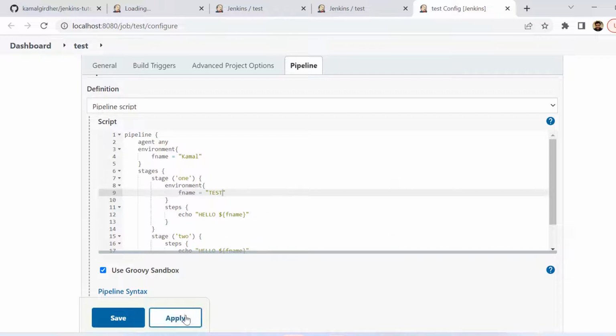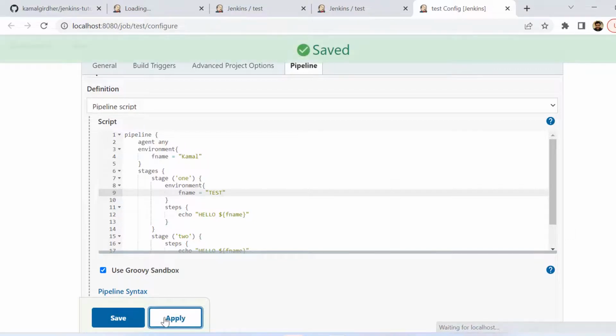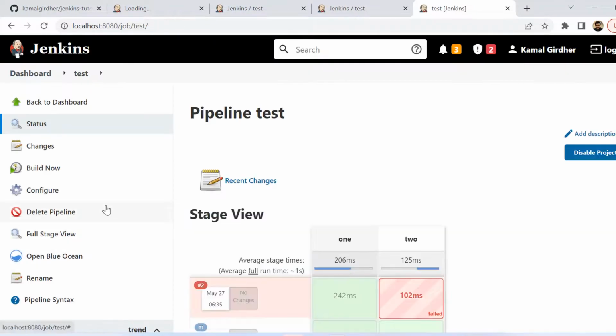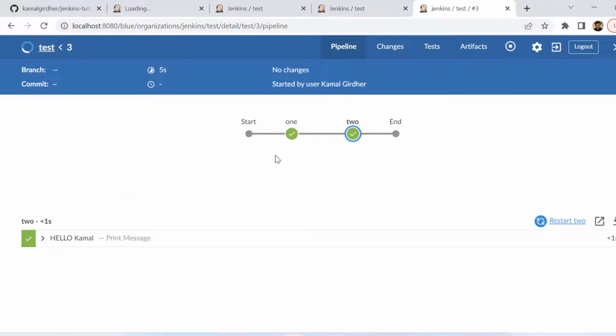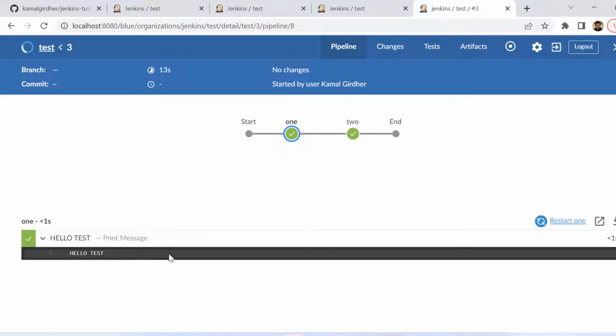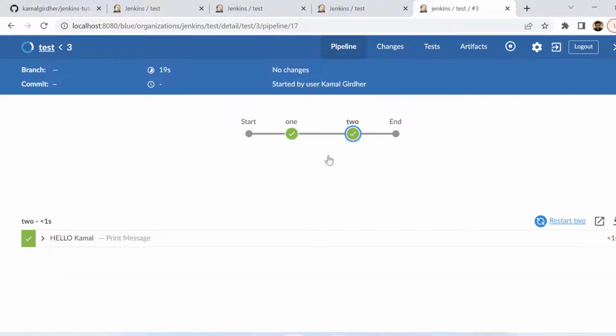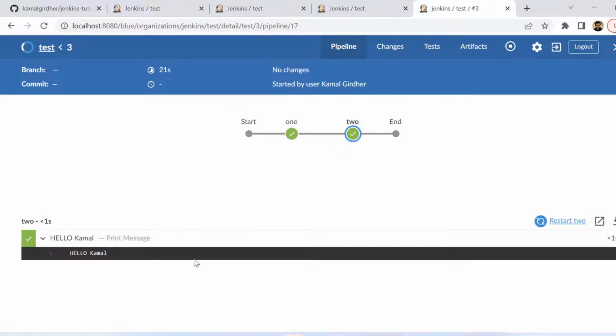So fname, we have given Kamal as a value on the top, but then later in stage 1 we have given the value as test. Now let's see what it prints as output. So here we go to the pipeline, we check in stage 1, it has printed test. That means the default or global value, which was Kamal, has been overwritten with the value given inside the stage, and in the second one it has printed that default or global value.